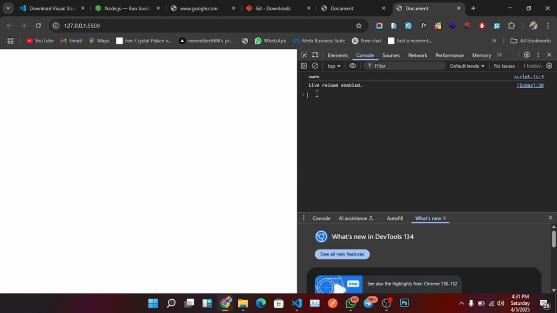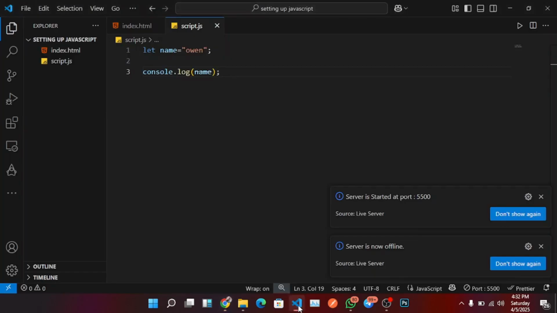So they will show me live server reload enabled, and in our script.js at line 3 we have a console, and it is consoling Owen. So this is our variable, and we've got Owen. This is using the let. So we have three ways. I said we have let. We've also got what we call var.